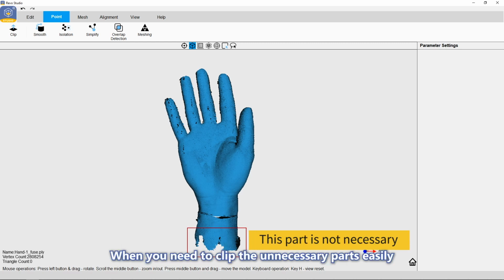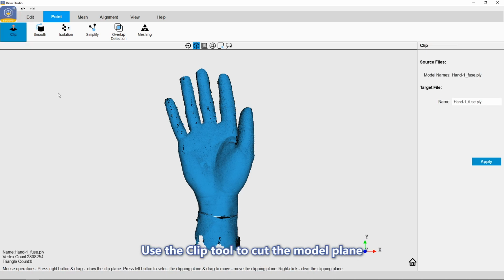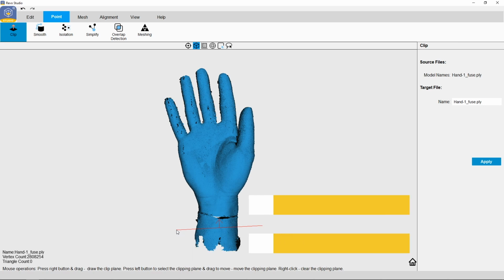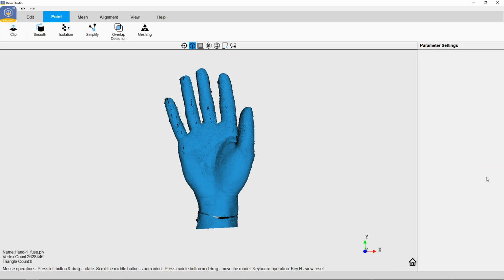When you need to clip the unnecessary parts easily, use the Clip tool to cut the model with a plane. Click the right mouse button and drag. The clipping plane will appear as a line. The portion of the model in the direction of the arrow will be saved.